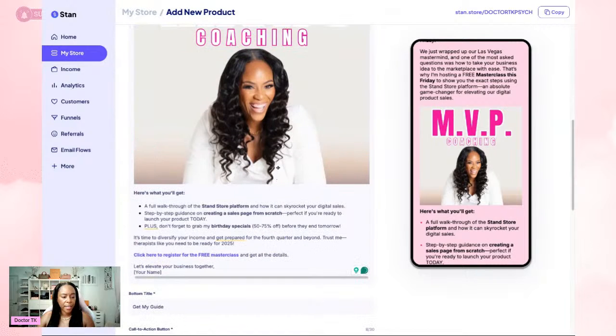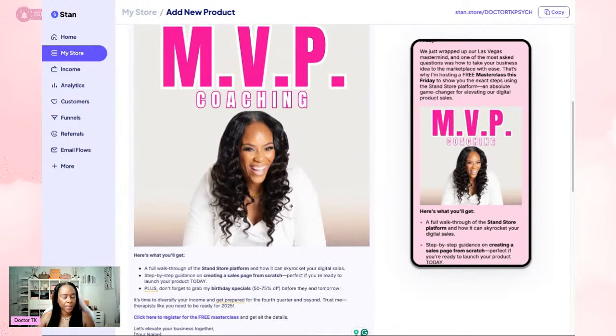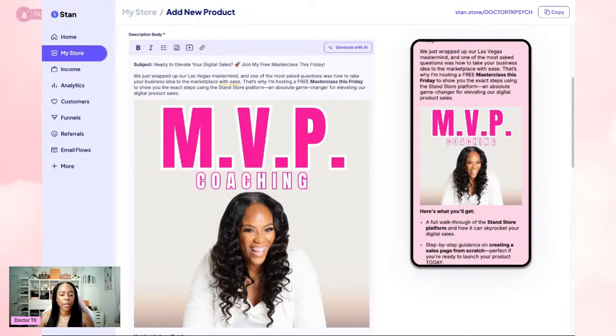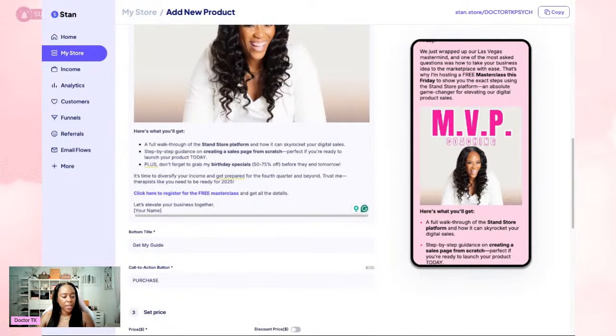Now, again, very limited. It doesn't look like I can make the picture smaller. So you want to make sure that whatever picture you choose, this is how you want it to look. You probably don't want to get an 8 by 11. You want to get probably the 400 by 400, like the small picture.